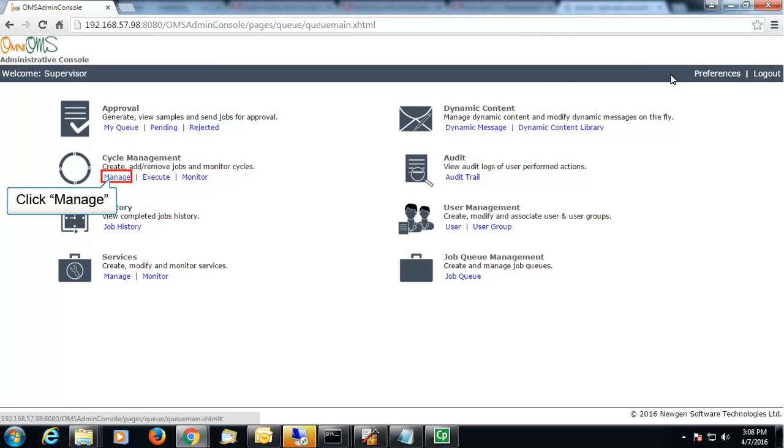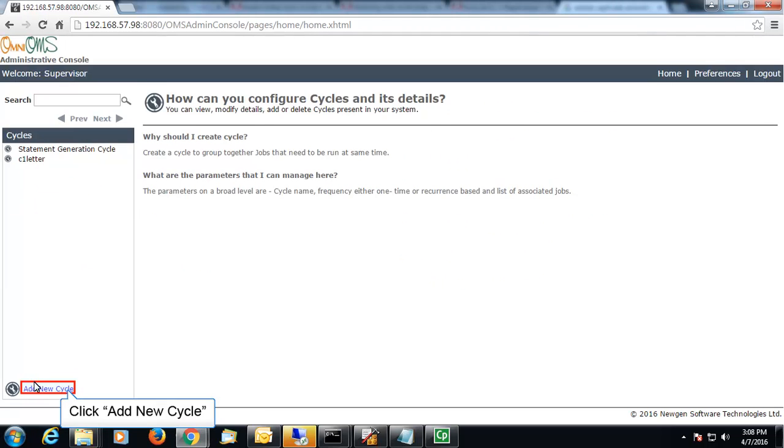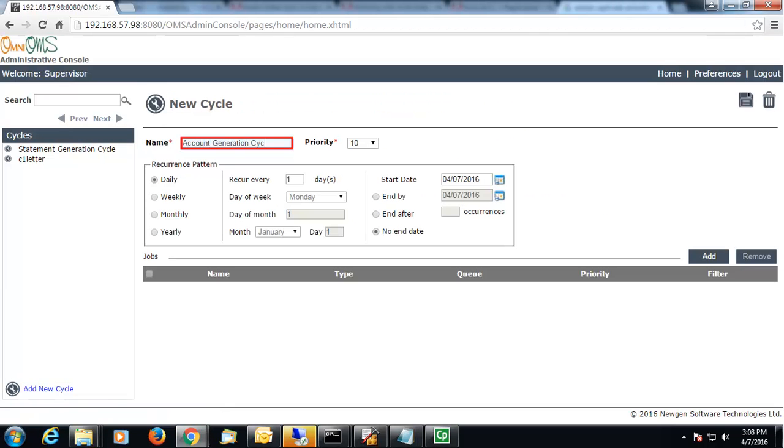Now, the next step is cycle creation. To create a new cycle, click the Manage link under the Cycle Management tab. Click the Add New Cycle link. Enter the desired cycle name in the name text box. Set the desired priority for the cycle. As per the requirement, define recurrence pattern settings of the cycle.